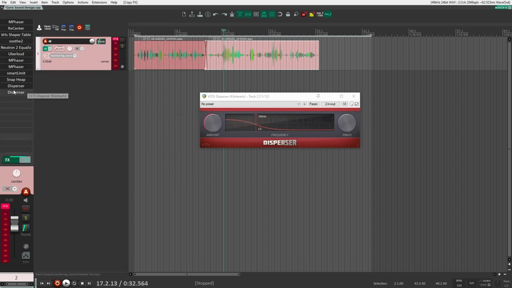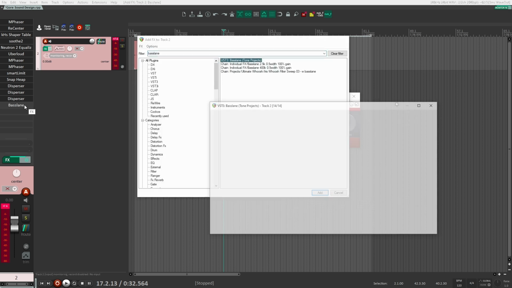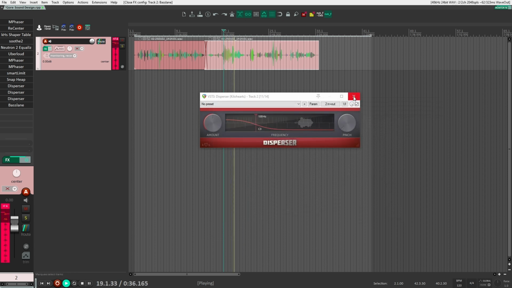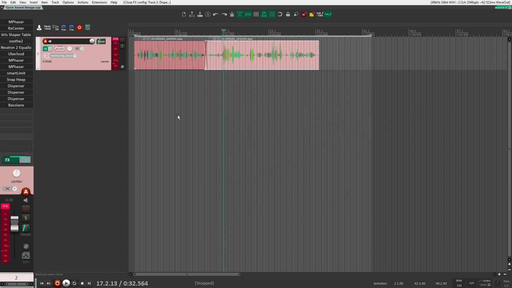more body back into it. So I'm going to put on here 2 dispersers. This is really just good for adding that kind of liquidy low end. Another thing we could do here is add something like Bass Lane here. Right, so it's making the bass a bit wider though, but that's okay. I don't mind that for this part of the sound.